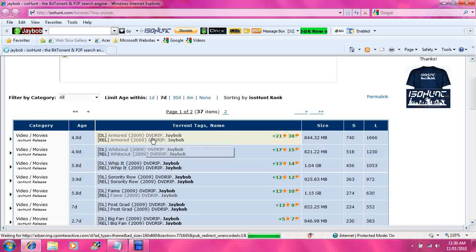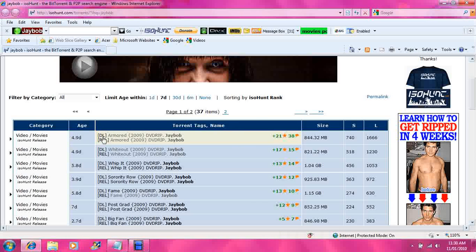scroll down. We're going to use this one for an example, Armored. DL stands for Download, Armored 2009 DVD RIP JBOB. REL stands for Release Information, Armored 2009 DVD RIP JBOB. You can download it right away by clicking on the DL, or you can read the information in the release section.